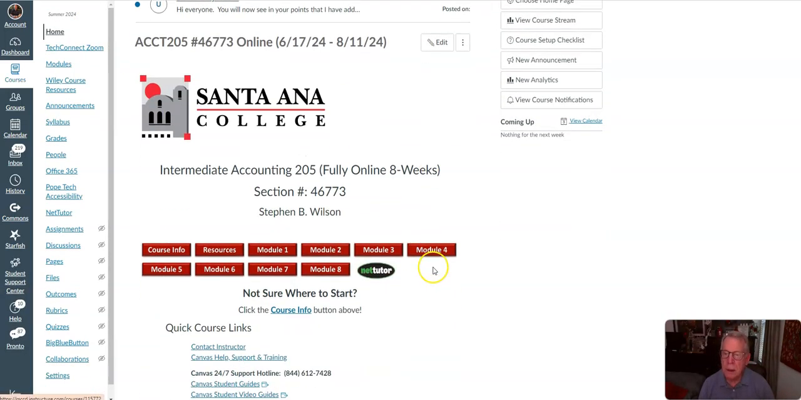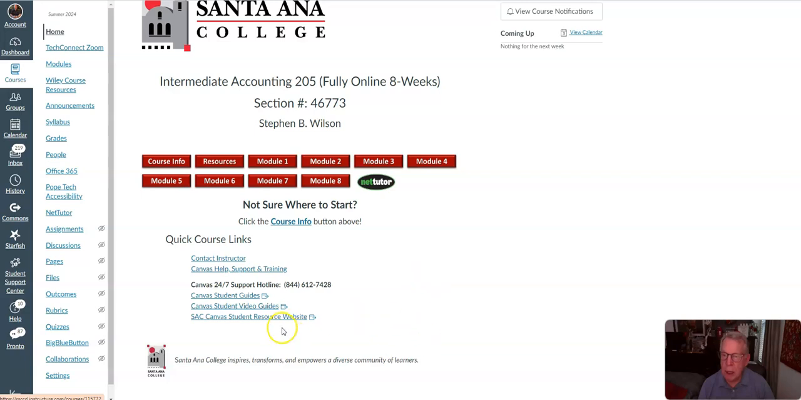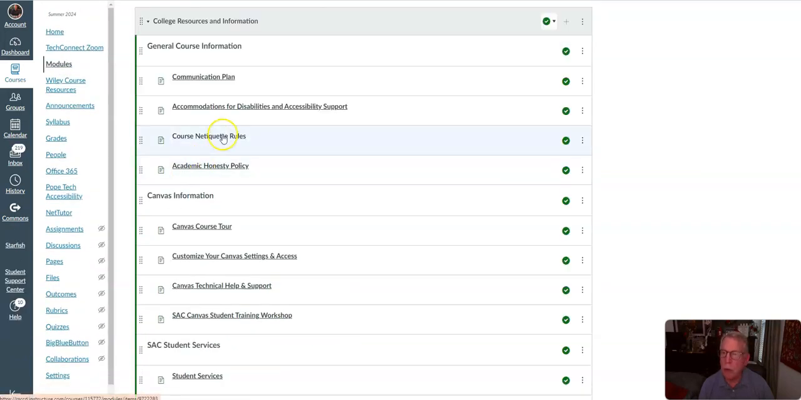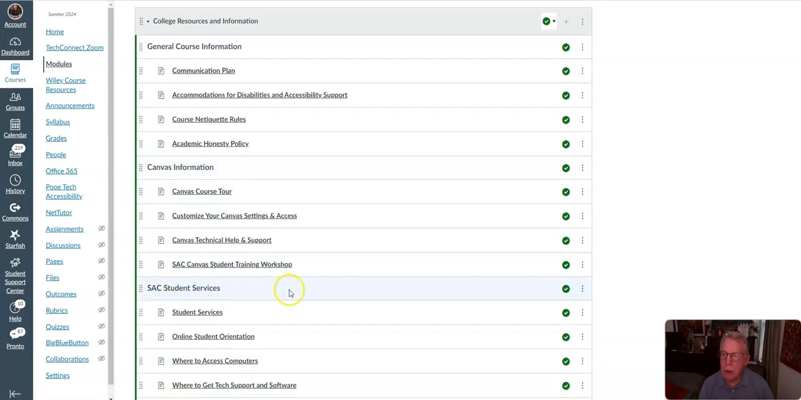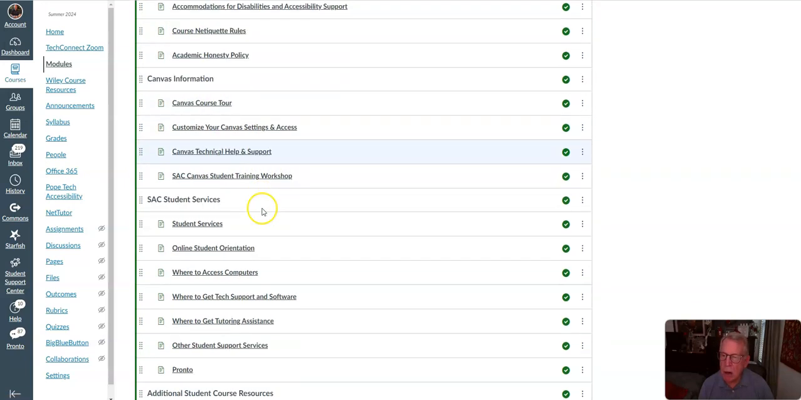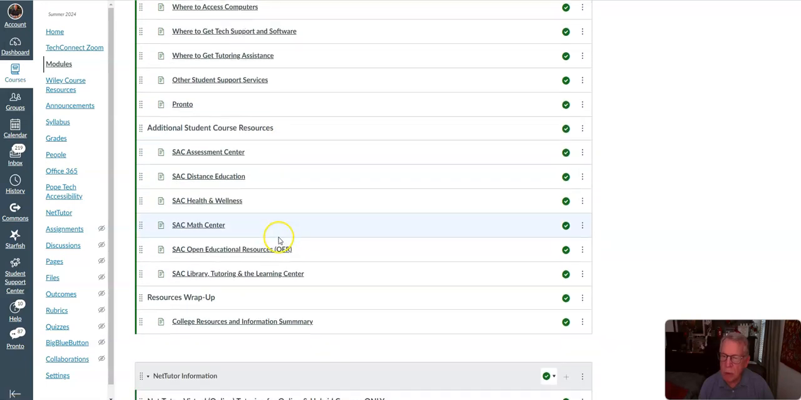Okay, so if I go back home and I come down here, here are some helpful Canvas information, student guides. So here's the Canvas support hotline. That's also in the syllabus, and other information that we had in the resources. Here's the Canvas information here. Okay, where to go get an accommodation, academic honesty policy, etc.